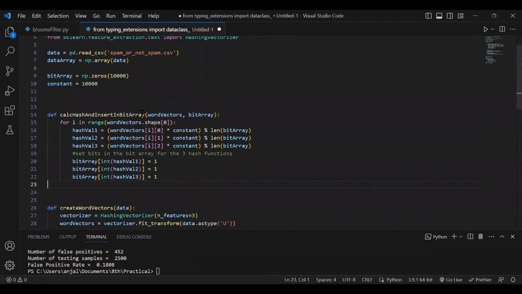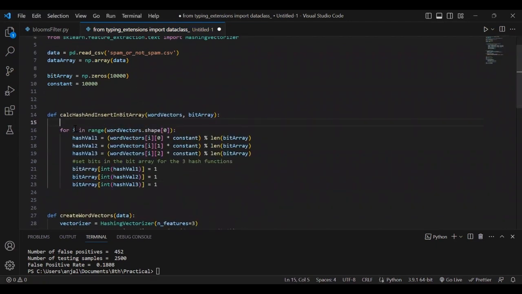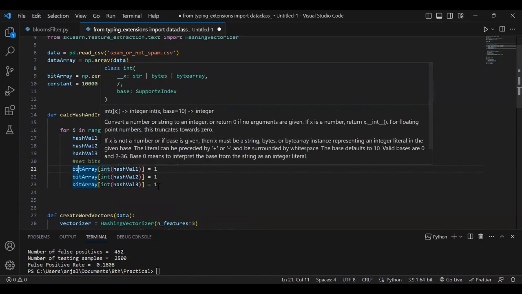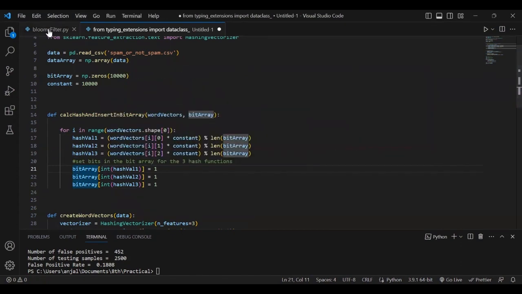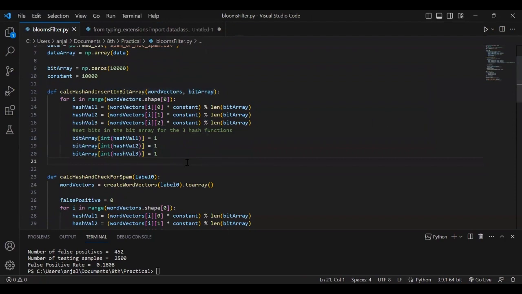For this, we're doing the following for each word vector. Suppose there are 5 inputs, so for each input we are using the 3 hash functions. Suppose the k value is 3, so 3 hash values are calculated, and for each value that we are given, we'll mark the bit array at that index as 1. So this is how values are inserted.